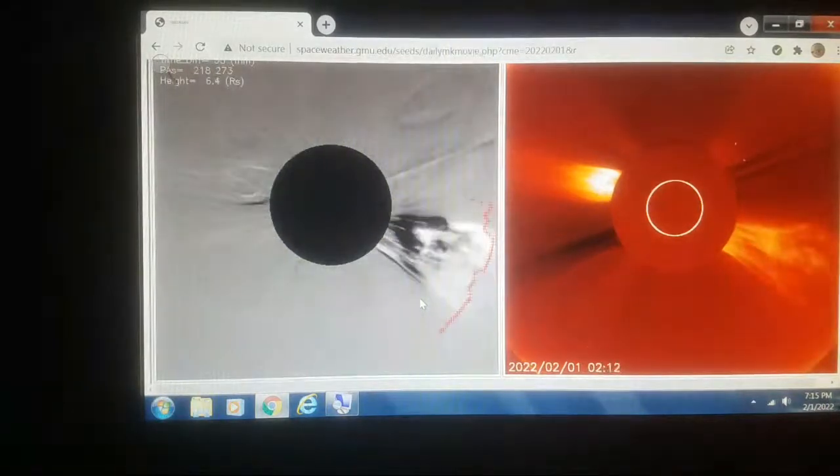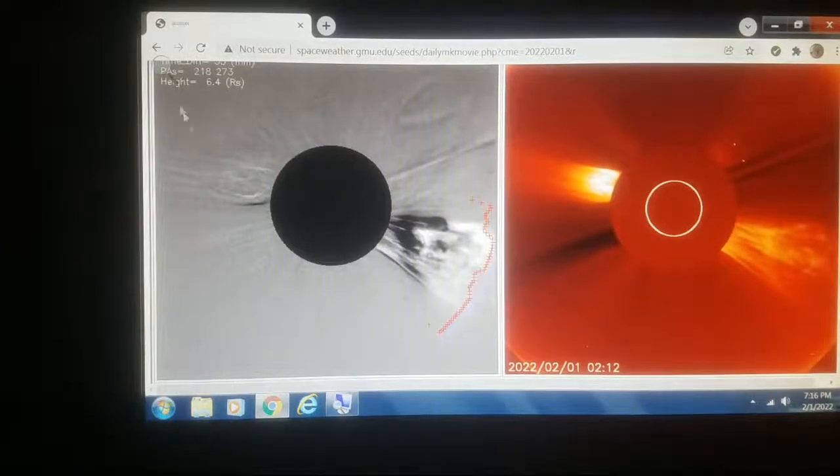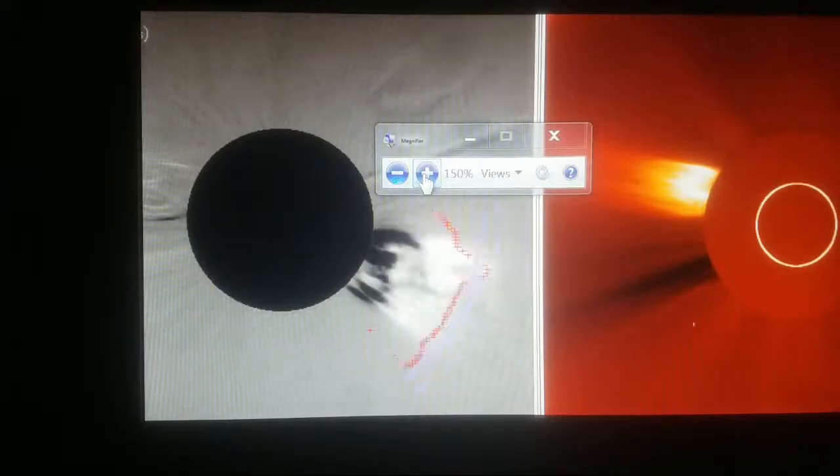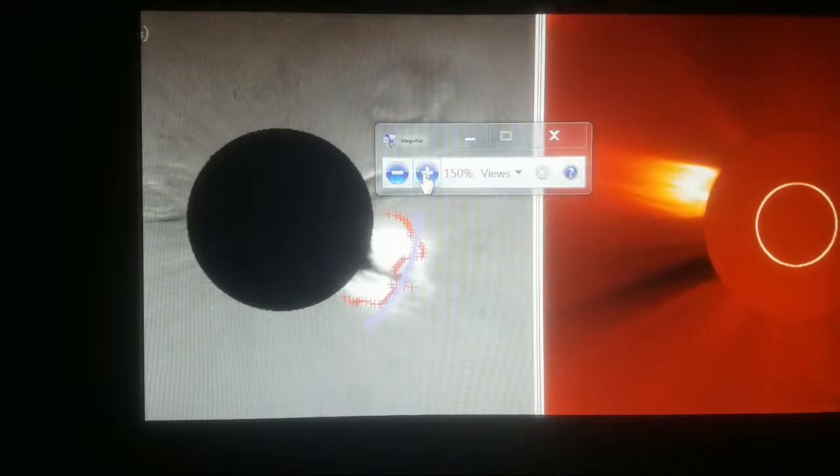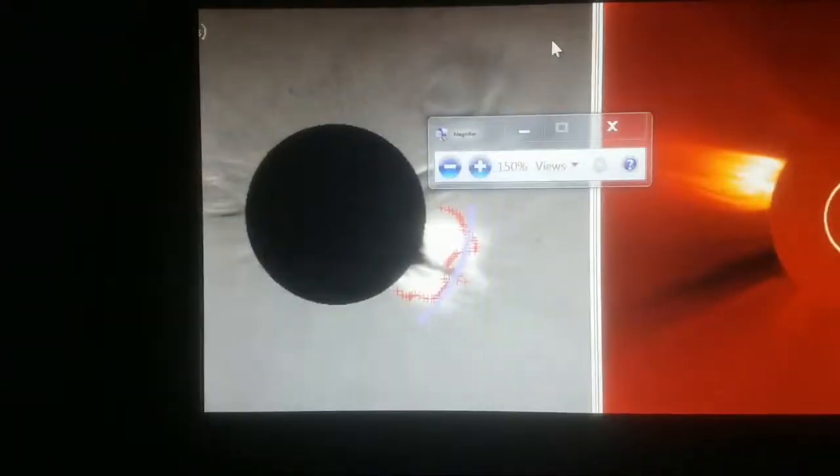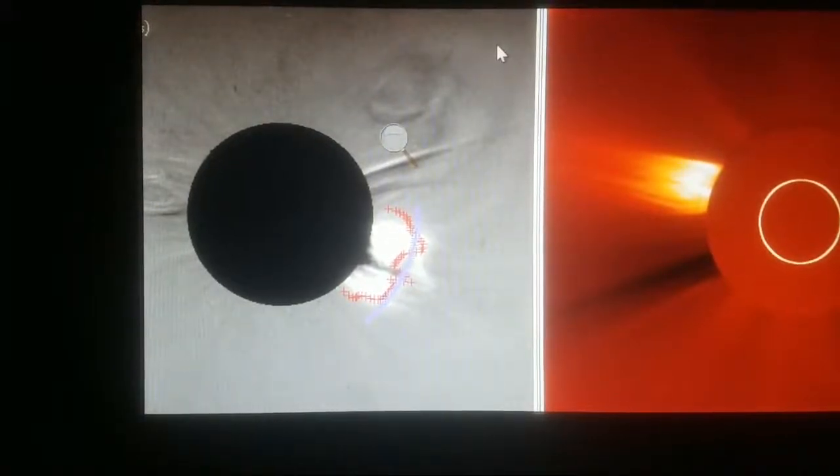Here, we'll zoom in on this a little bit, make it bigger for the audience. Okay, now let's back it up. Now you can see, whoopsie. Let's get this more centered there. Okay. See how it stops and the CME jumps off of it? Boom, boom, boom. Then it releases.